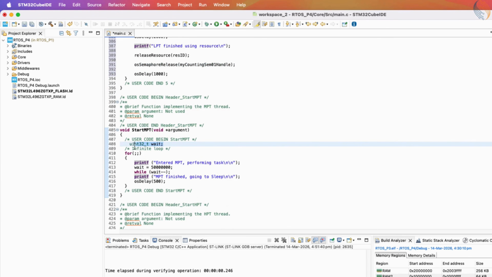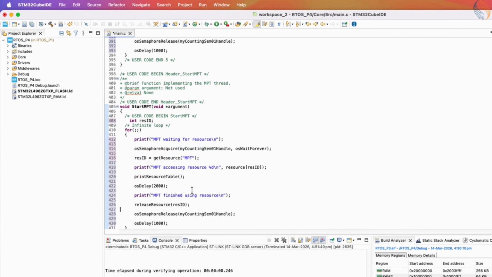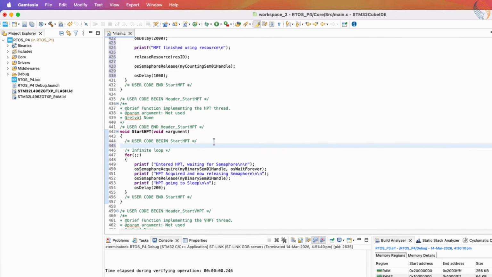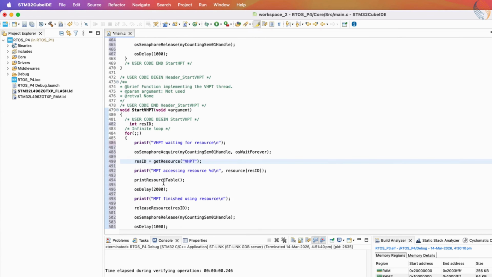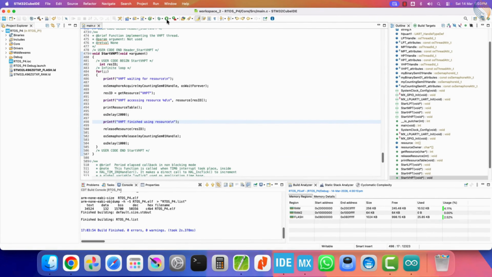Now let's do the same for MPT. The structure is exactly the same: define the resource ID, acquire the semaphore, get the resource, print the log and resource table, block for 2 seconds, then release the resource and the semaphore. The only difference is the task name. We will follow the same pattern for HPT and VHPT as well. All 4 tasks behave identically in terms of flow, the only thing that differs is the task name.